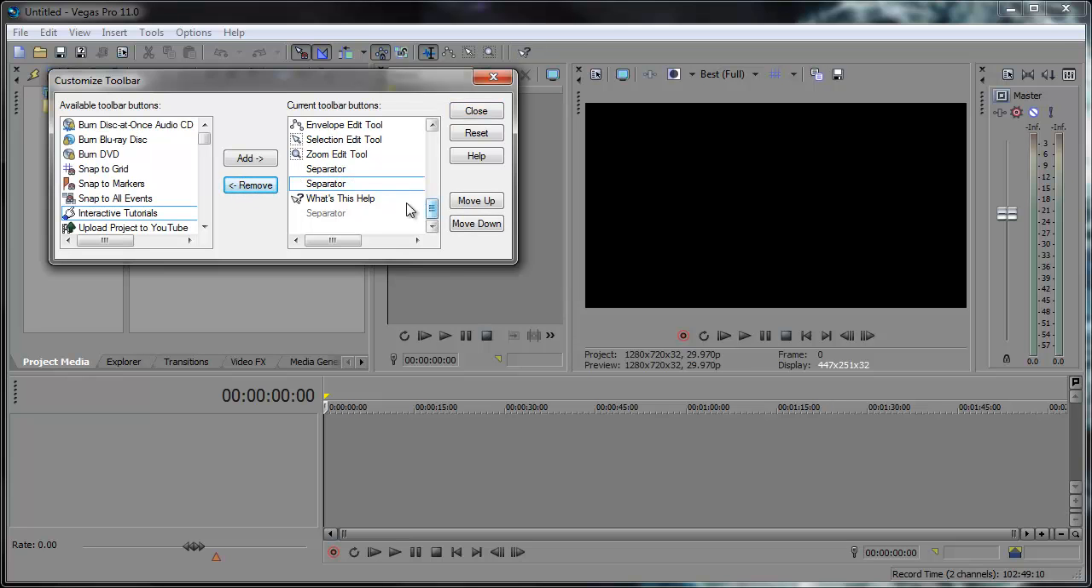Another way to remove that is to double click. So I don't need these two separators right next to each other, so I can just double click one and that'll remove that. Now the separators are helpful to separate things into a logical order. So if you have the play buttons up here, you know, you can separate them all.